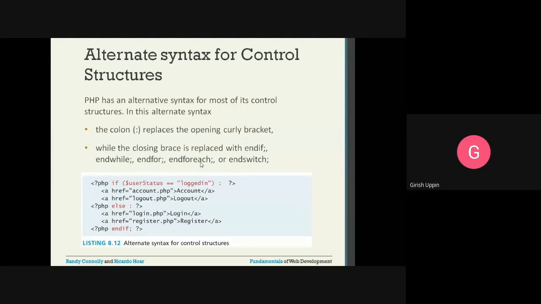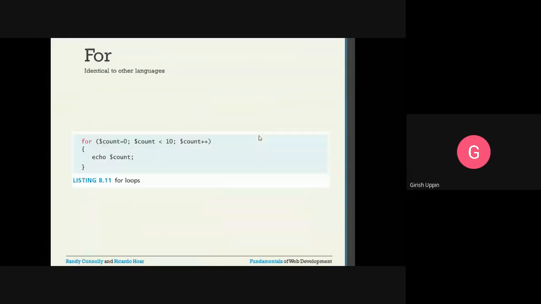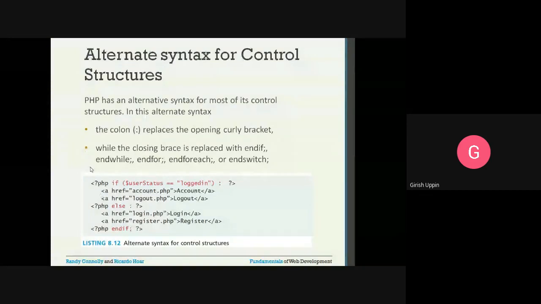There are alternate syntaxes for some of the control structures. PHP has an alternative syntax for most of its control structures. In this alternate syntax, the colon replaces the opening curly bracket. So here, for some of the controls we are using, we have an alternate structure. Instead of an opening curly brace, we have a colon. You can see in this particular code, we have if and then the condition inside the parentheses. Instead of having an open curly brace, we have just a colon.